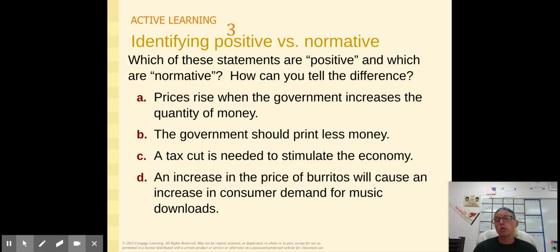All right, so you're going to pause the video right now, and I want you to identify which statements on here are positive or normative. So read through them and then just label A, B, C, D, and you can write the word positive or normative.